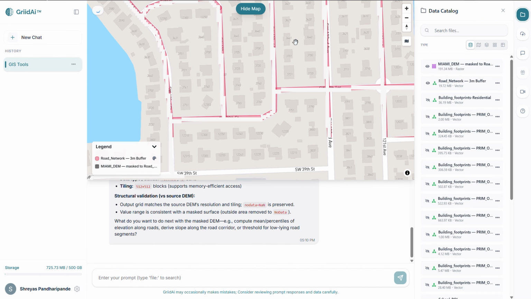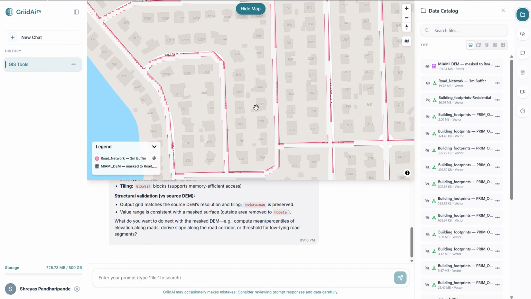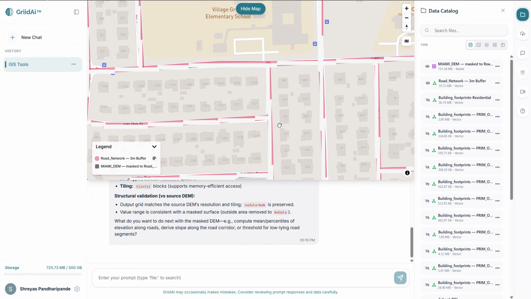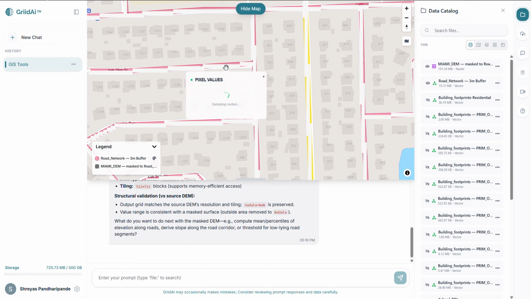As you can see, the only DEM pixels which are falling inside the road buffer have been retained, and masked out, the remaining portion is set to no data. This type of analysis is very useful in applications like road design, slope analysis, and corridor-based environmental assessments.